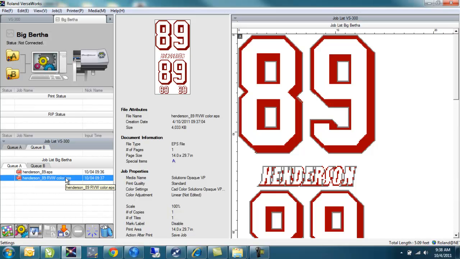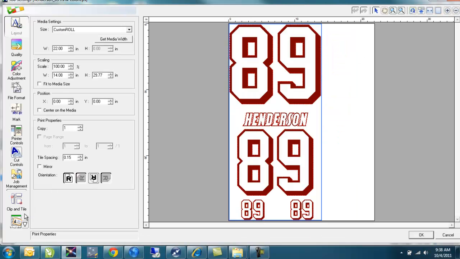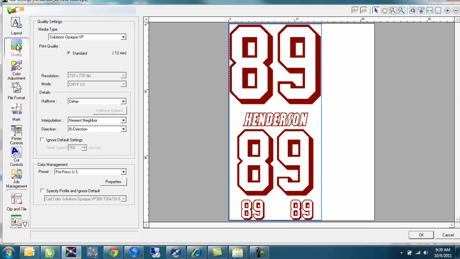Now when the operator of the printer opens this up in Versaworks, and they'll double click on that, or they could have done settings, we'll come in and we can see we've got our media width already input in there. Everything should be set up for them, predetermined if they've set it up in the queue, or they could go through and get media width and set all the settings for that. The quality, the media type was our solutions opaque, and color management pre-press.